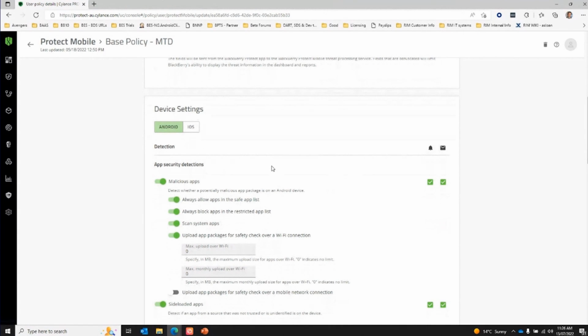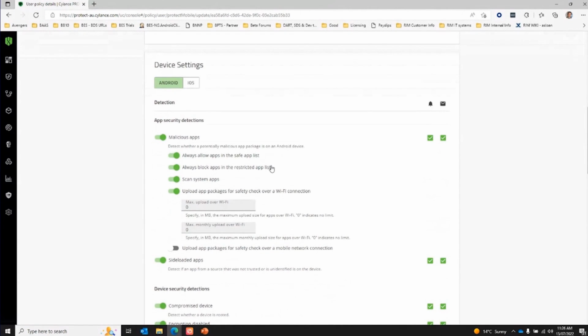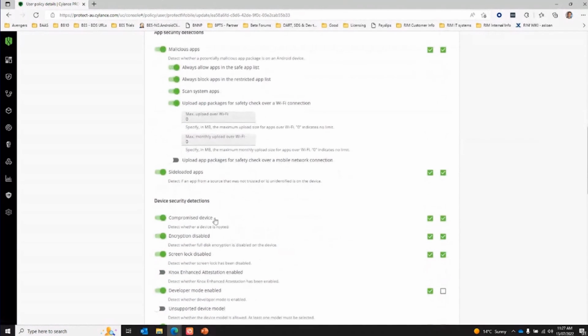Within here, we can turn on the relevant sections for what we want to look at across the devices. So we've got application security detections. We've got the different notification types as well. So we get that visibility of what actually is being detected, as well as how we want to notify. Do we want to just push notify, or push notify and email, or just email, for example? We obviously want to look at things like compromised devices.